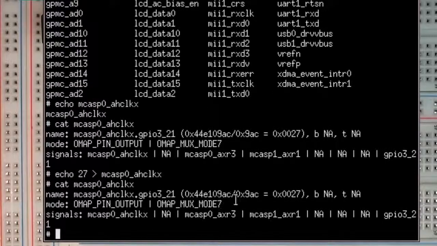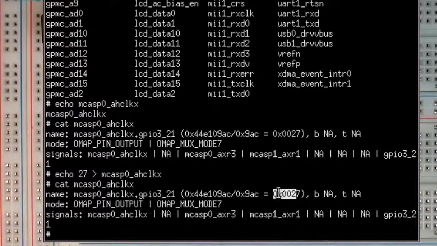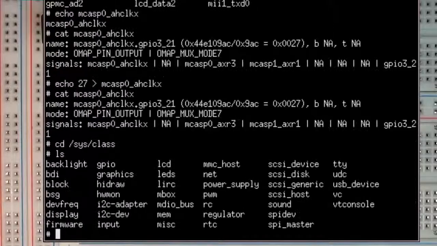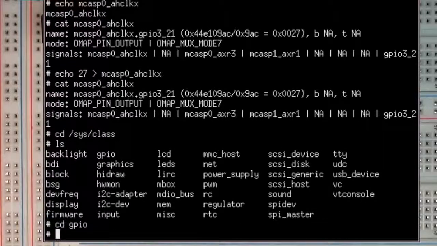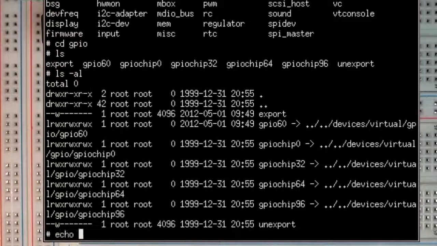It's in OMAP MUX mode 7, and you can see that the flag here 0x027 means that it's an input pin. If you don't set this, you simply won't be able to read values in on this particular pin. Okay, so now we go back to the same setup as we did for the LED. We can go into sys class GPIO, and we need to export the pin. So we need to echo its pin number, again, it's 3_21.